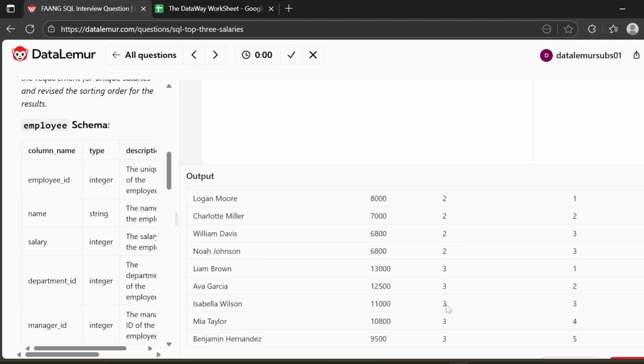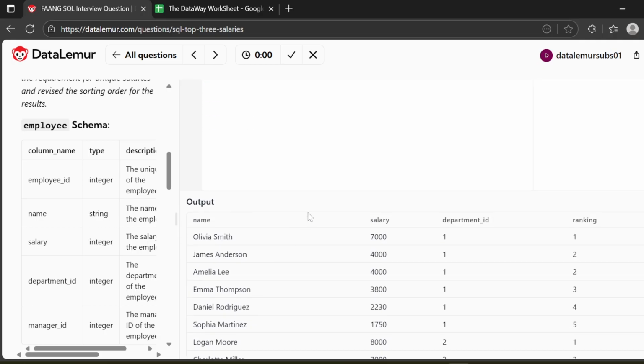Okay, then department 2, then department 3, right? So if you see here, department 1, 7,000 is the highest, it's rank 1. Then there are two people, as we saw earlier, rank 2. And then there is Emma Thompson who is 3,800 at rank 3. So essentially I want all these names. Why? Because I want 3 ranks, 1, 2 and 3.